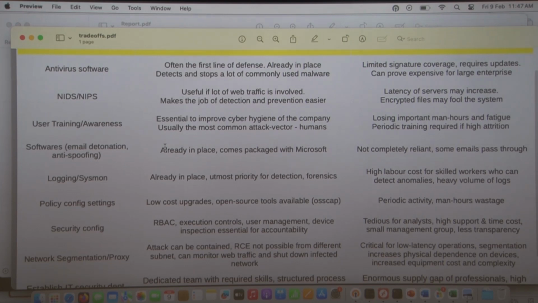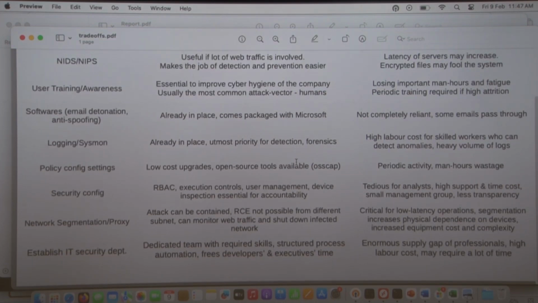There can be software implementation for anti-spoofing or detonation, and we assume that we already have it in place, which comes with the Microsoft package. Again, this detonation and the software implemented here can be very limited and specific to the purpose for which we have implemented it.